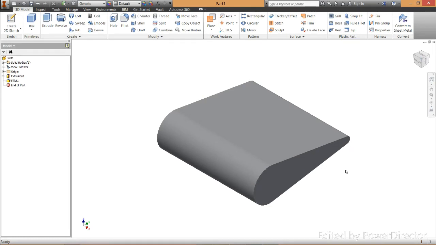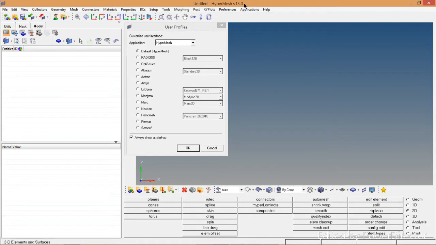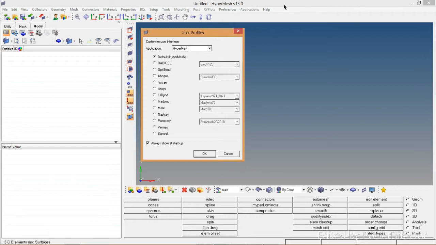Now by having this geometry, we are quite ready to export it by using the Inventor feature that is offered to us. So there's no more modification. Now take a look at this. This is HyperMesh 13. You may be using another version, but if you want to import geometry into HyperMesh from other CAD software, basically we need to convert it into a step file.